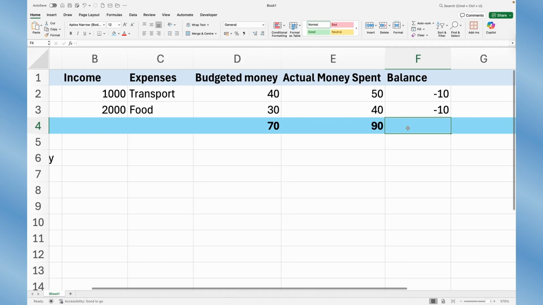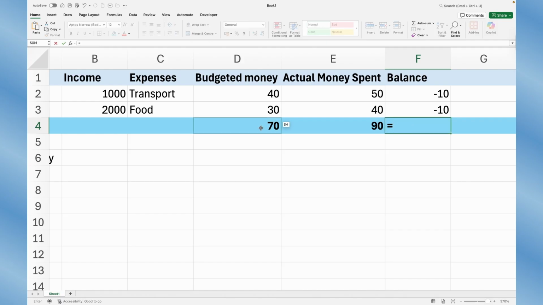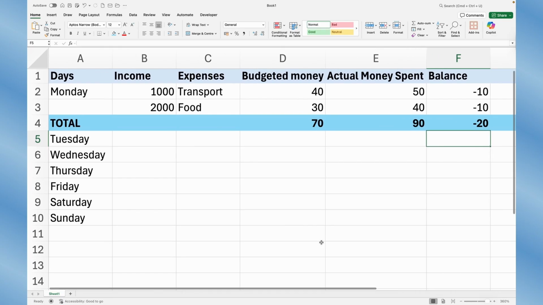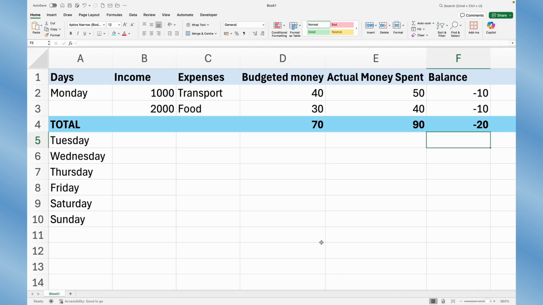So at the end of the day, we are going to do our equal sign here, and still the same thing. We are going to subtract this from that, and then we have this. So at the end of every day, you get to know whether you are spending more than you are supposed to spend, or whether you are not spending more than you are supposed to. So this will help you to make better decisions, and then watch how much you spend, and then watch how much you make. So if you are making less, you know how to spend. If you're making more, you also know how to spend. So you can repeat this same process for Tuesday, Wednesday, Thursday, Friday, Saturday, and Sunday.